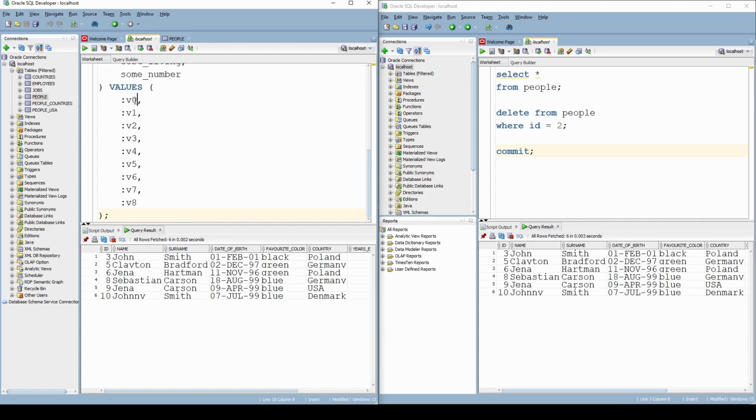So basically, let's name him Joe Doe, with date of birth, I don't know, 11 January 2011. Favorite color, I don't know, black. Country, let's say USA.